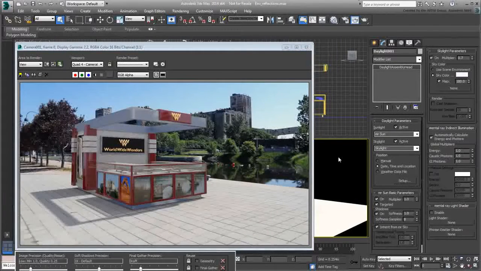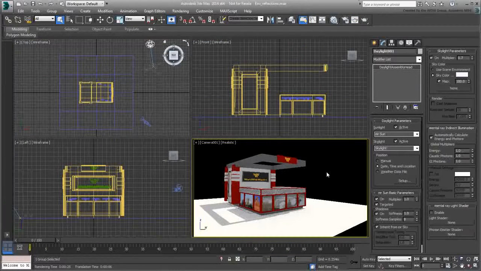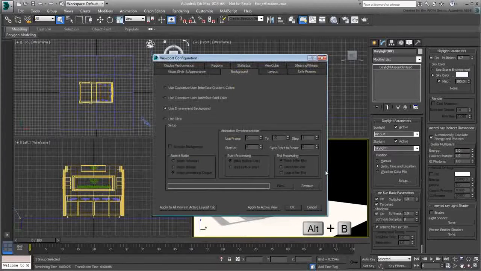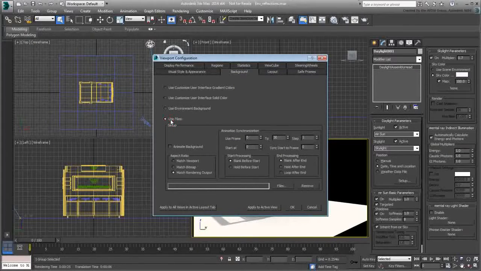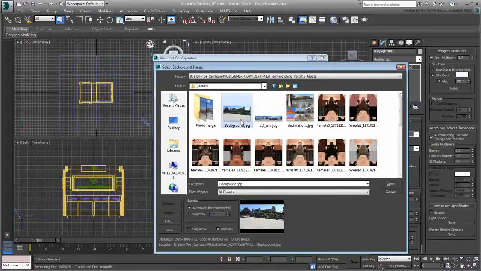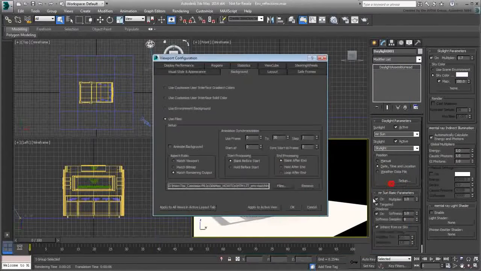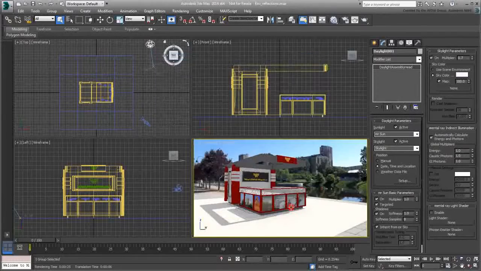One final word, the background switcher does not display properly in the viewport. If you need to see the background in the viewport, you need to load it as a bitmap file instead of an environment map. In the next movie, you finalize the work on the materials.